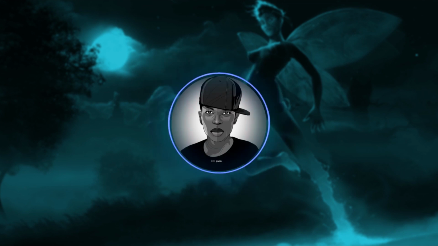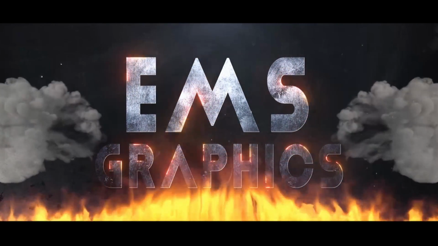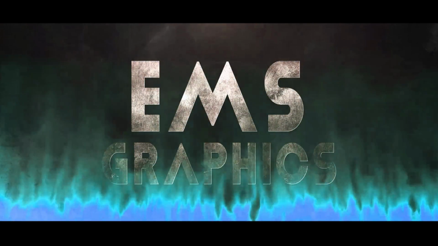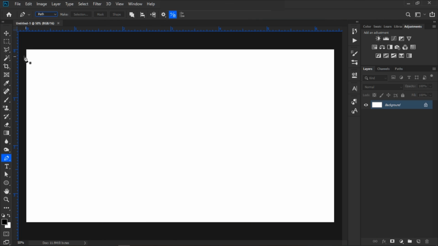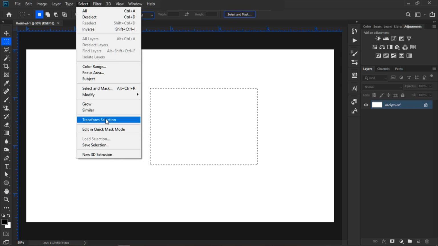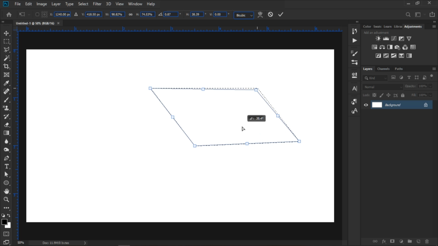So let's get started to create our micro world. First, use the rectangular marquee tool to make just a rough rectangular shape. Then scroll your mouse to the top and click on Select. And then click on the Transform Selection option. Then hold the Control key, or Command key on a Mac, and move the shape to make a flat surface.